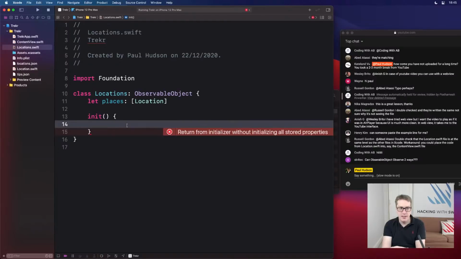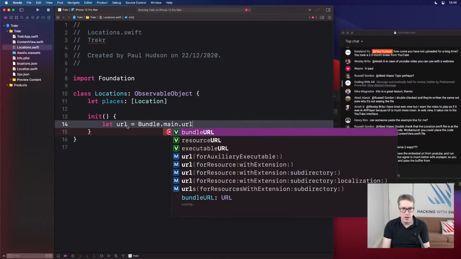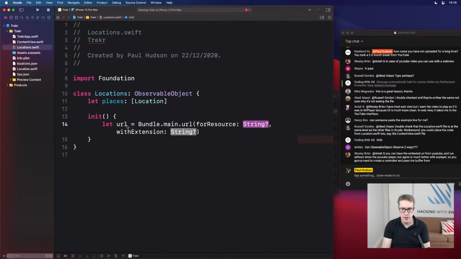Now, when this is installed on the phone, it could be anywhere on the phone. We don't get access to the phone. That would be insecure. We have to say, please, iOS, tell me where this file is in the whole iOS file system. And we do that with this line of code here. Let url equals Bundle.main.url(forResource:), and I'll use locations with extension json. Find me locations.json.